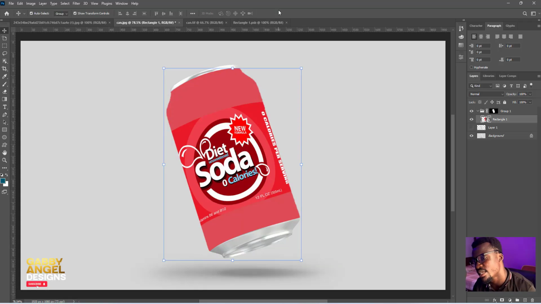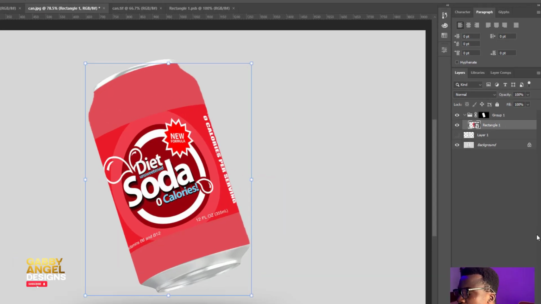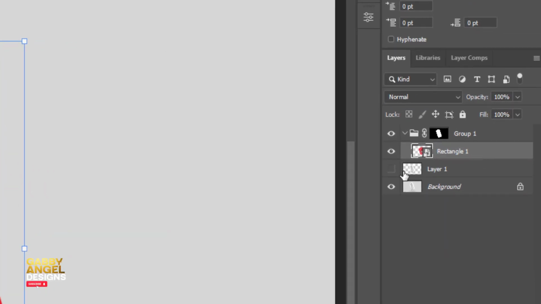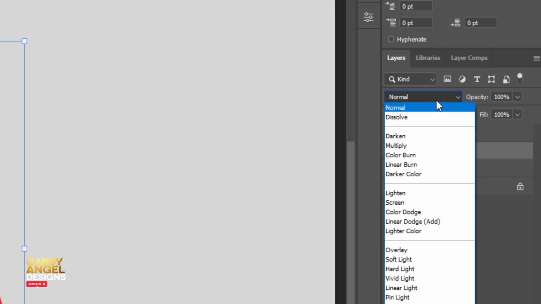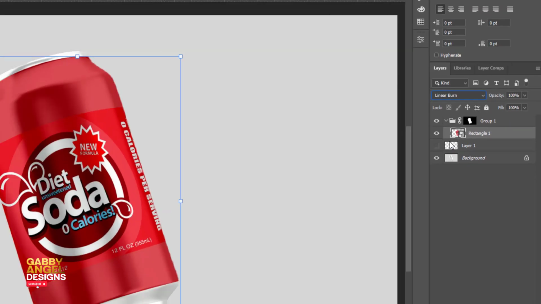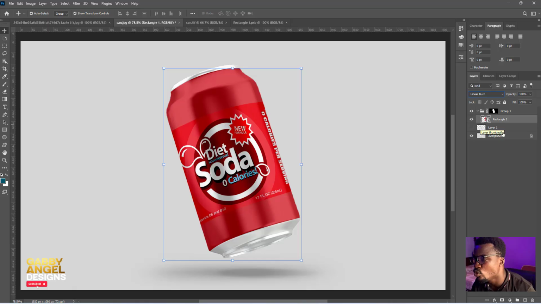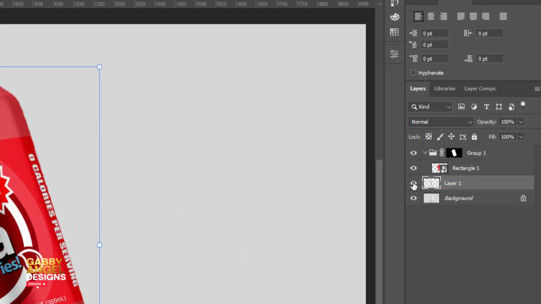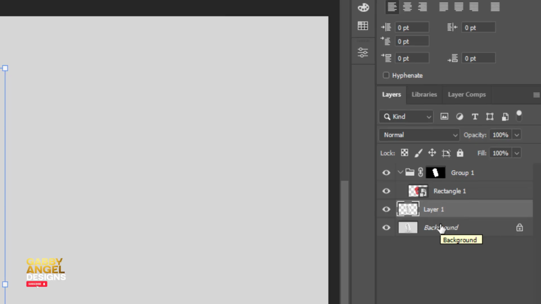So guys, after doing this, make sure that you have selected the shape layer. So after that, change the blend mode to linear burn like this. After changing the blend mode to linear burn, let's make the duplicated layer visible. Let's bring it at the top of the layers.